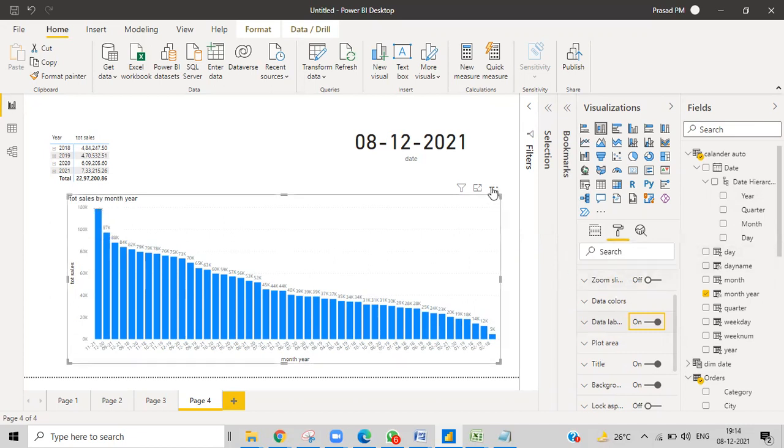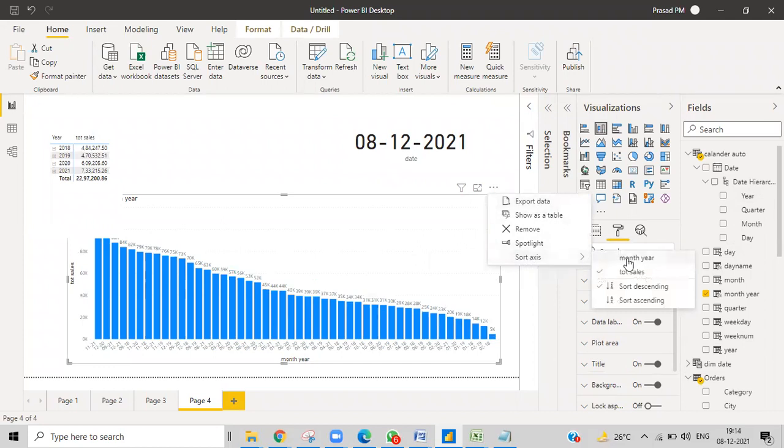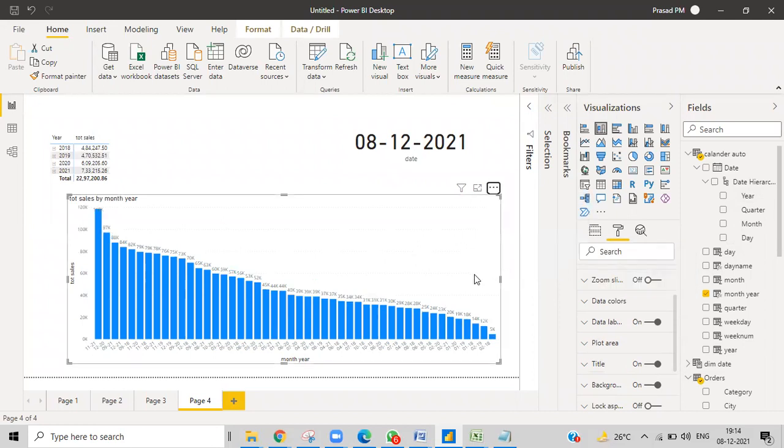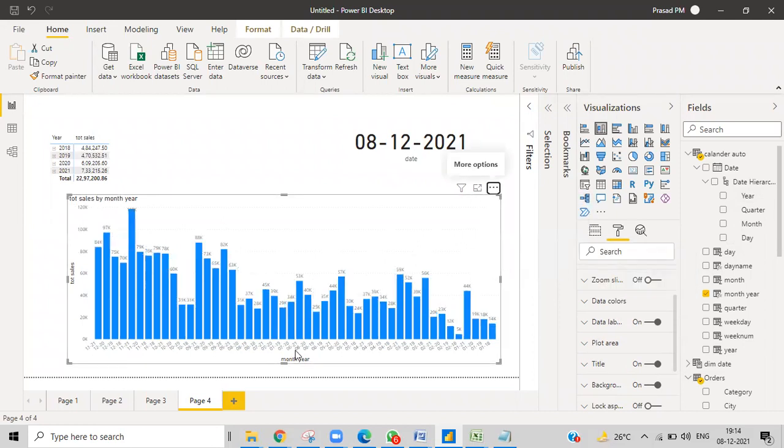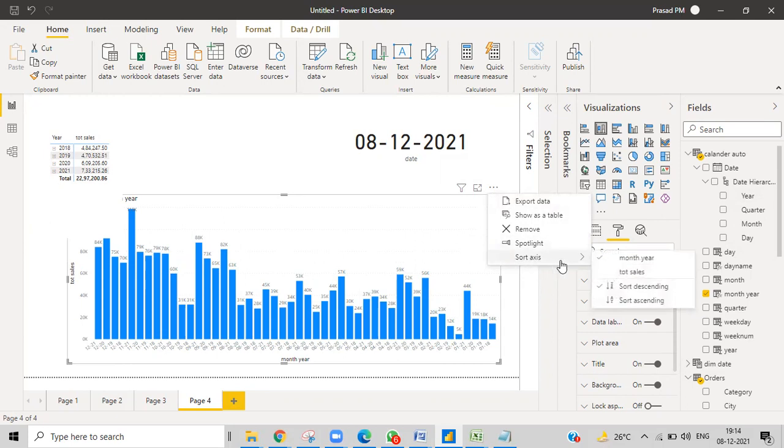Not in the ascending order of this one. I want to create, okay, sort. So 2012, 21. Ascending order or descending order, whatever it might be. This one, ascending order. What I'm trying to do, I'll tell you again.